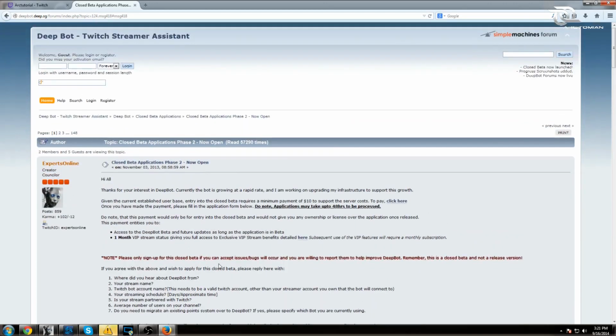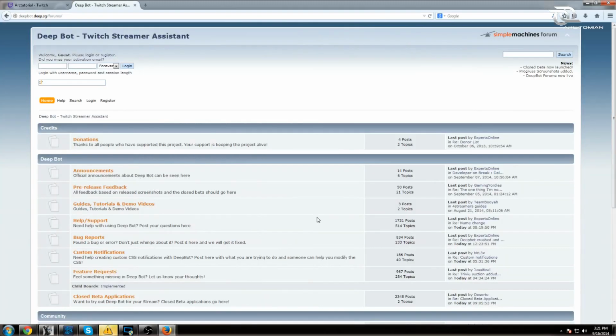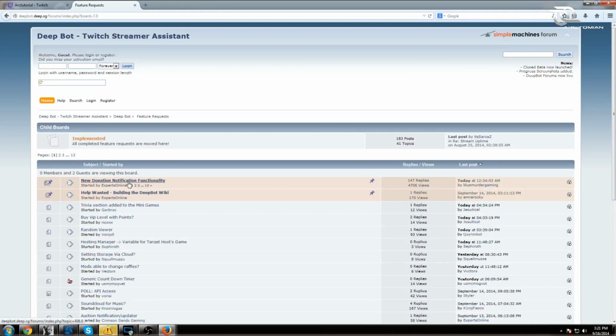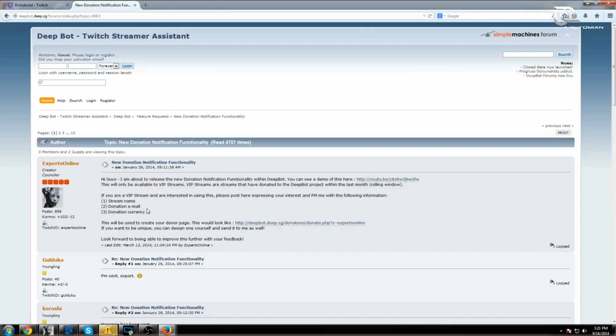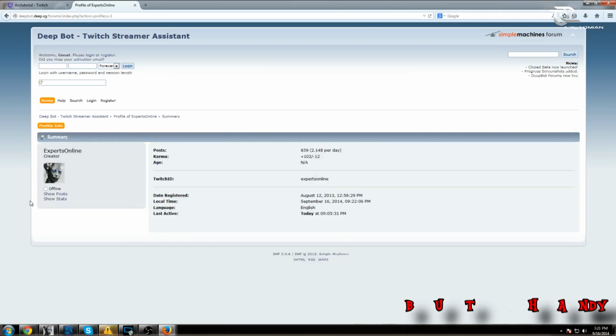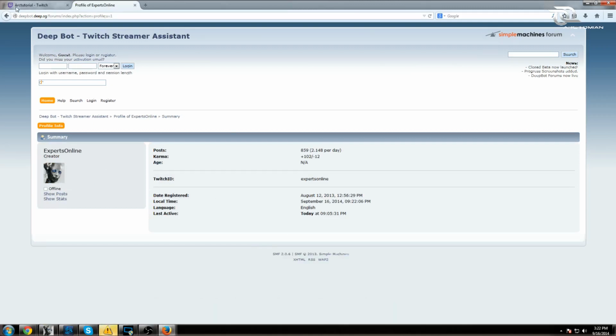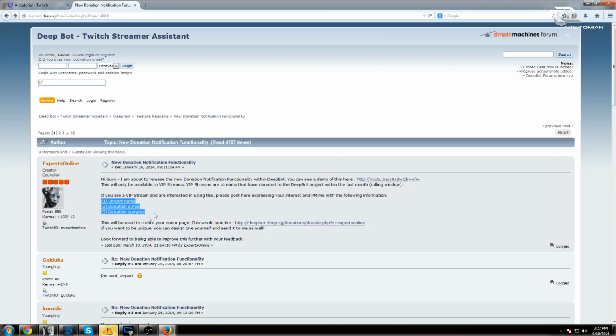One more thing you want to do, for good measure, is go to the forums as well, then go to feature request, and then new donation notification functionality. Press 1 to copy this and make a PM to Dbot. Click on his logo, and then, no, this is not how you post to him. Anyway, send him a PM and then copy and paste that as well: stream name, donation email, and donation currency.